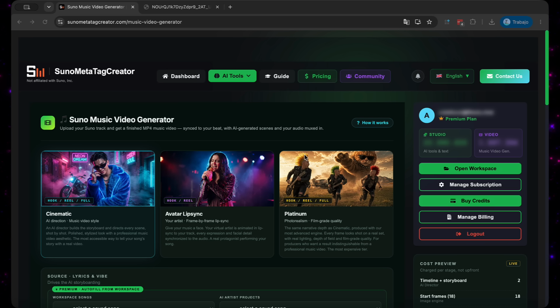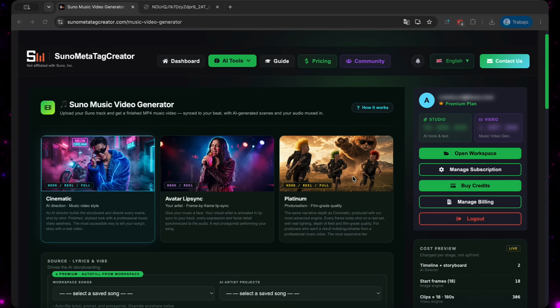Hi everyone, I'm Alessandro, and today I'm showing you a new tool that just landed in beta in our Suno Meta Tag Creator Suite. Let me show you right away.